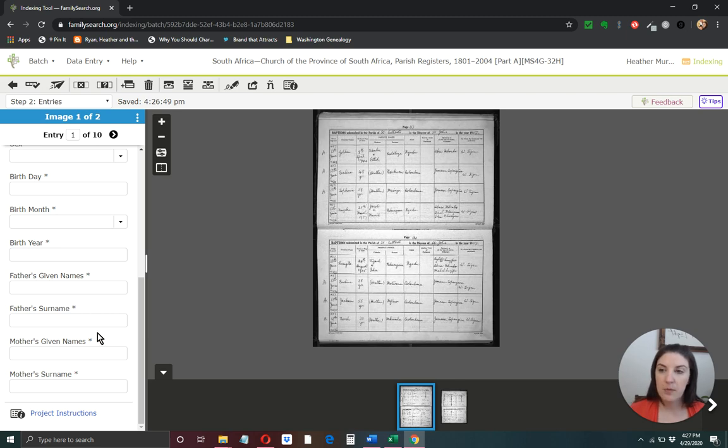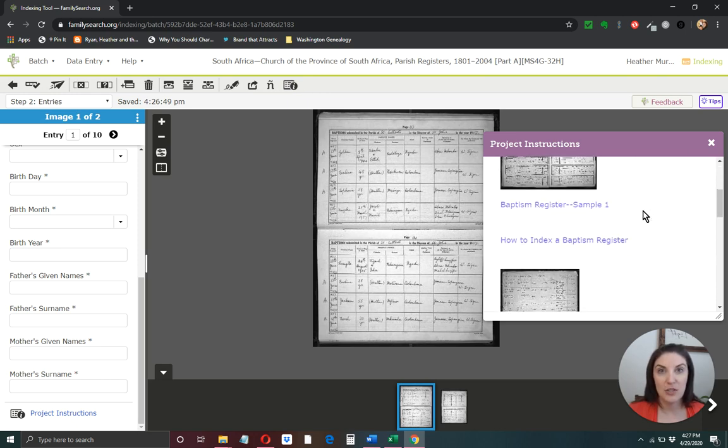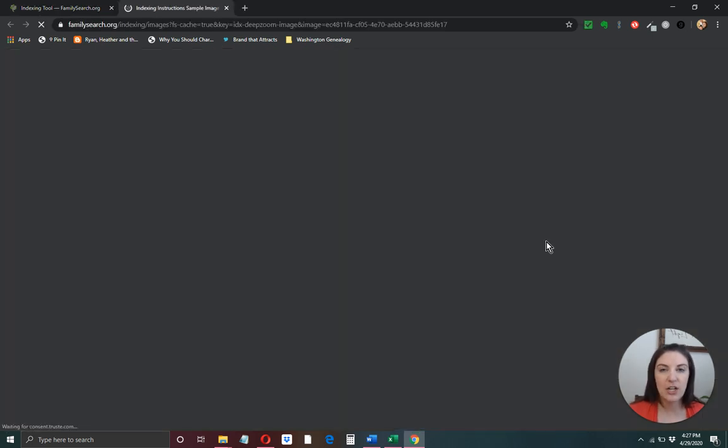Now, the very bottom of this image field, this entry field, are the project instructions. And you can also get to it up here at the top with this little eye. You can click this open, and it will give you all the information that you need to know about indexing. First of all, it will give you specific information for this record set. I highly suggest looking on how to index this particular record.